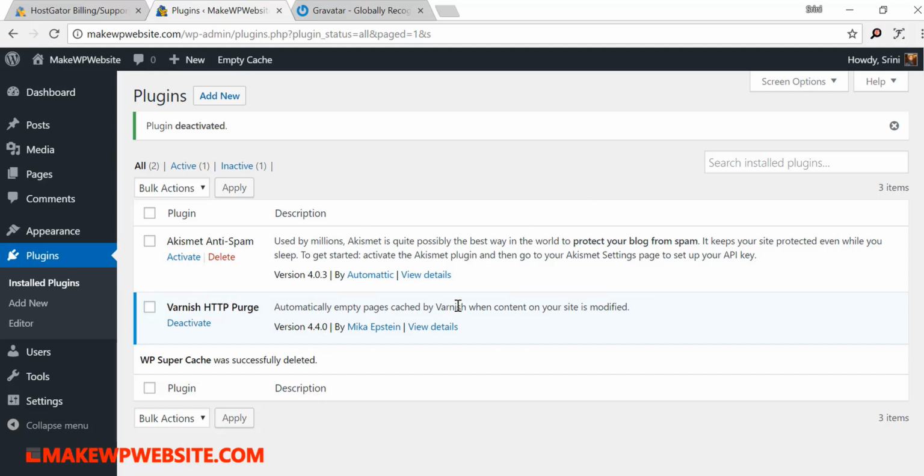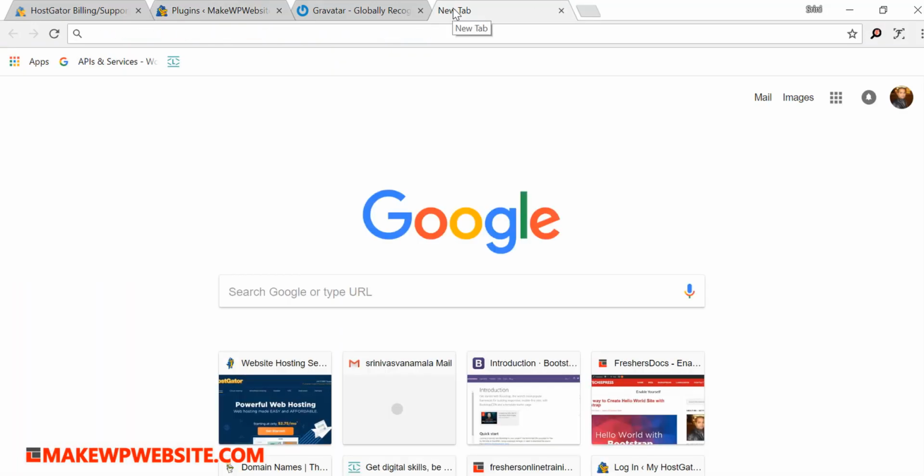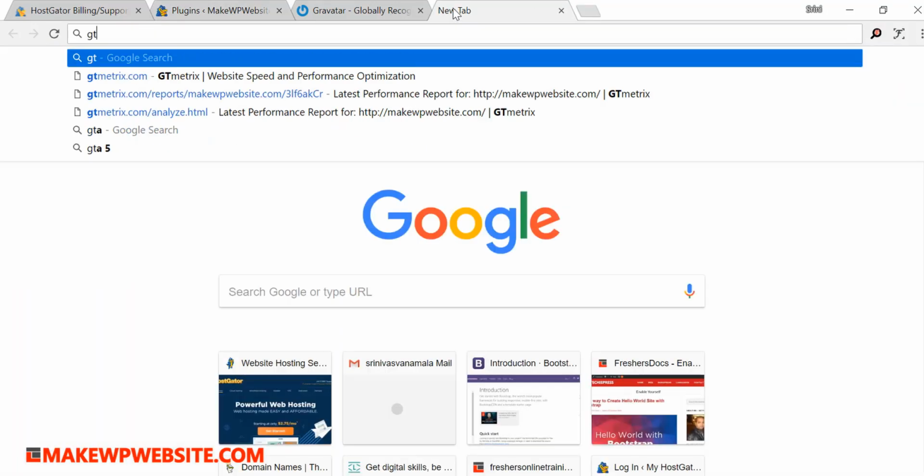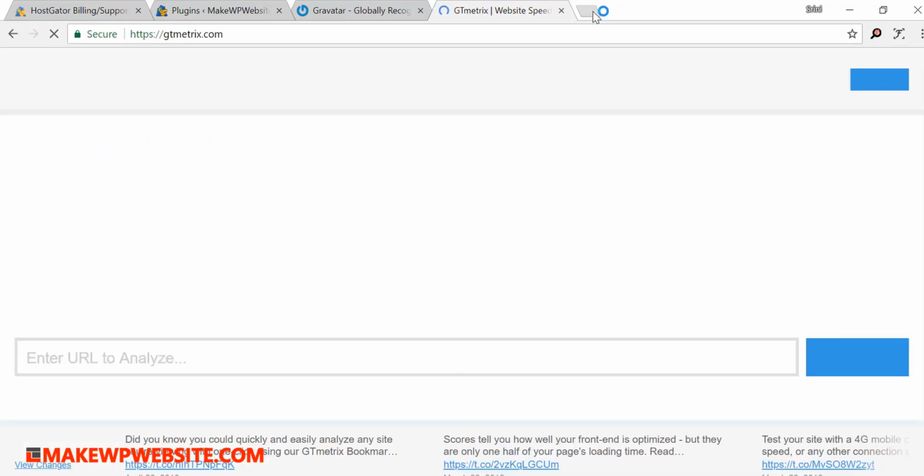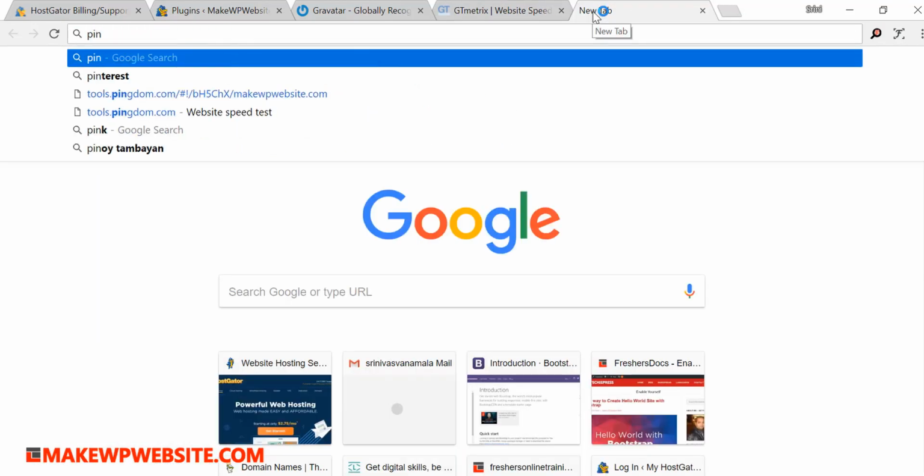Before we do that, what do you think we should do now? We have deleted all our plugins, right? What should we do next? Can you guess? Well, I want you to check the site speed. You remember we have learned how to check our site speed. So we have deleted and offloaded so much stuff from our website. Let's verify our site speed. One is GTmetrix, the other one is Pingdom.